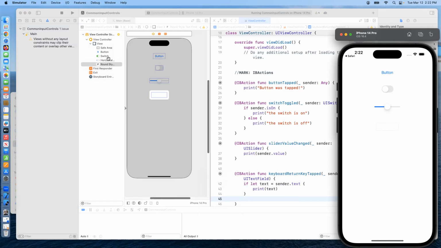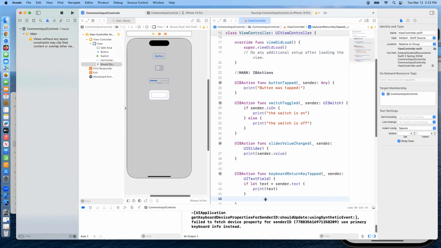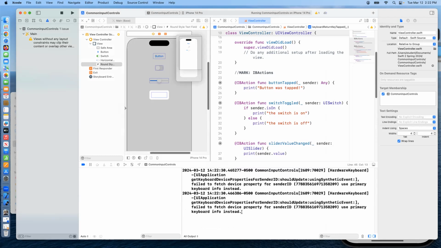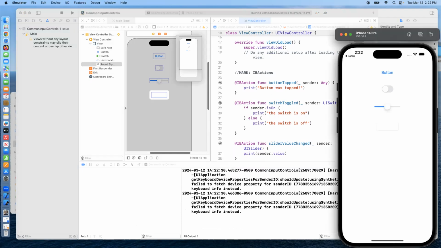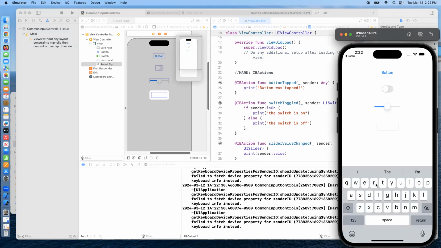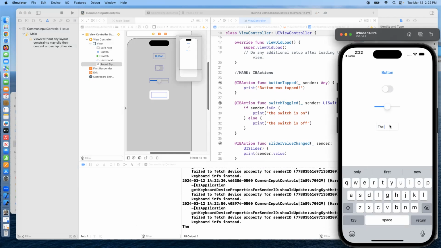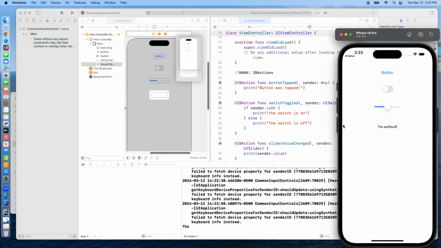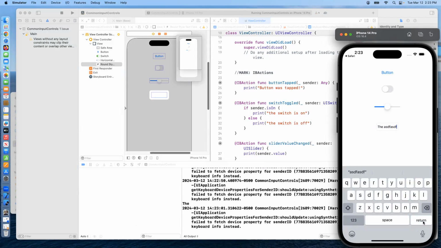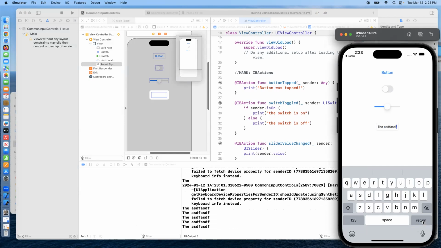All right. Toggle the keyboard, Command K. And I am getting a message here, and it says failed to fetch this property for sender ID. Use primary keyboard info instead. Okay. I'm not really sure what exactly that means, but I guess we're going to find out the hard way, right? So Command K to bring up the keyboard. I'm just going to use one of these words here and hit return. Hey, it worked. All right. So if I type in more in Command K and hit return, all right, that's working. So you see that it is working now.